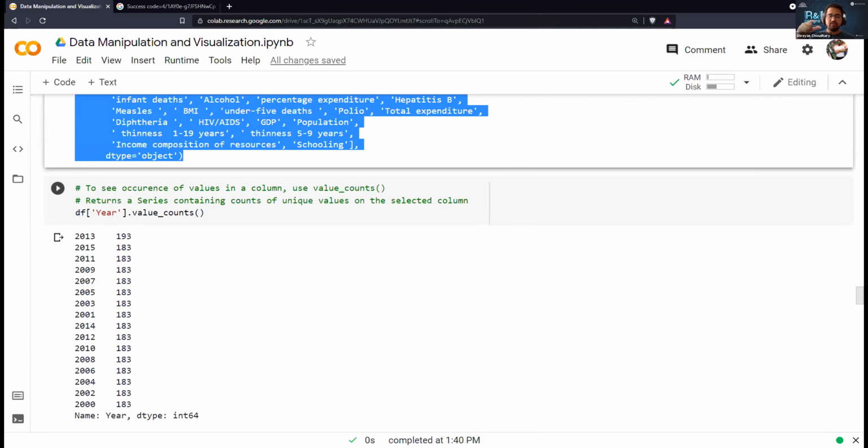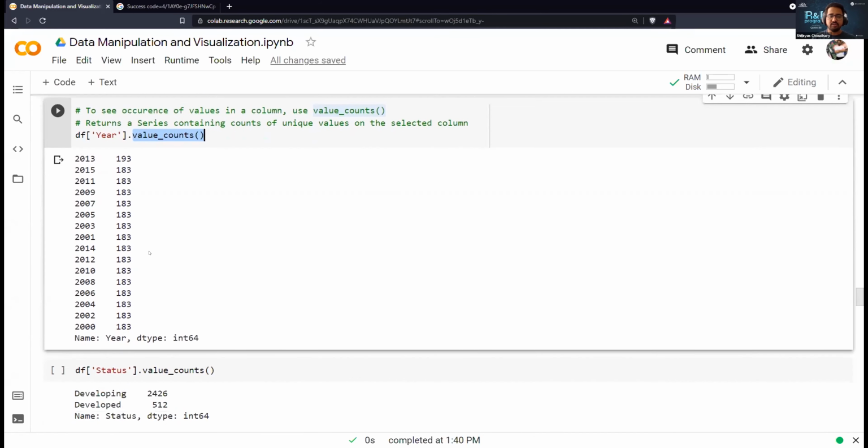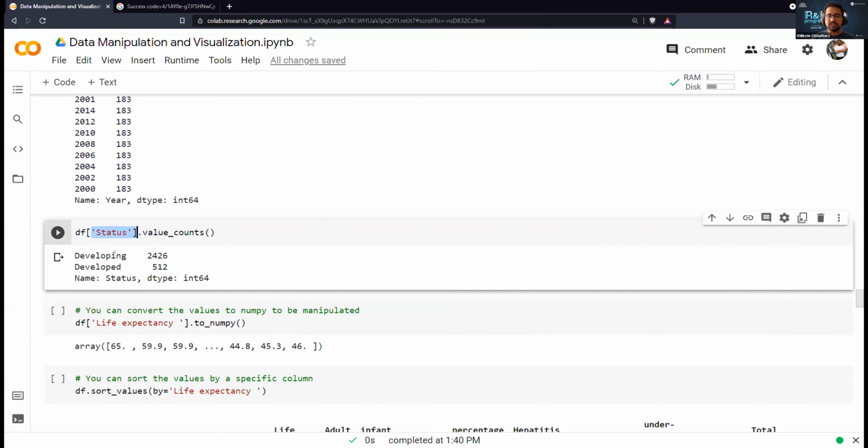And if you want to access the number of values in each, for instance, in this particular column called year, we have different years, and we have a different number of values under each year. If you want to get a count of how many values there are for a particular year, you always use value_counts. That's how you get how many values are under that particular year. In this case it's year; in the other case it is status. For status, we have two kinds in our data set, developing and developed, and it gives you how many countries or values there are under the developing and the developed status.